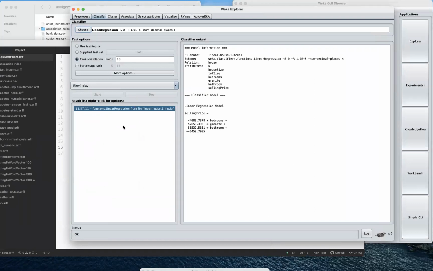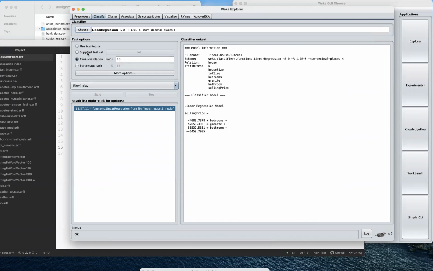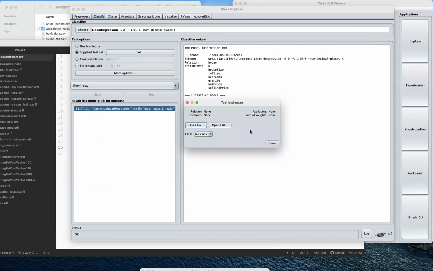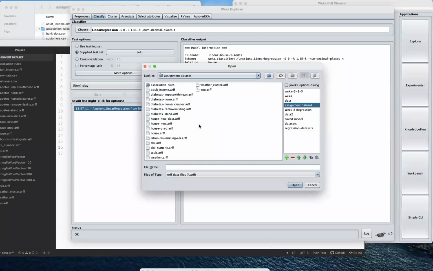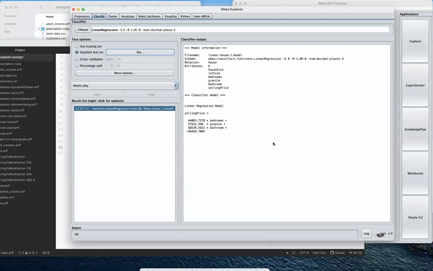Again, now what we want to do here is to right click here. And then we want to supply the test set. So under test option, click on the test set, click on set, then open file. Okay, so open file, we're going to open the file that we just created. Let's go ahead and do that. So click on open file. So our new file is house-new-data. Click open. Again, click on close.